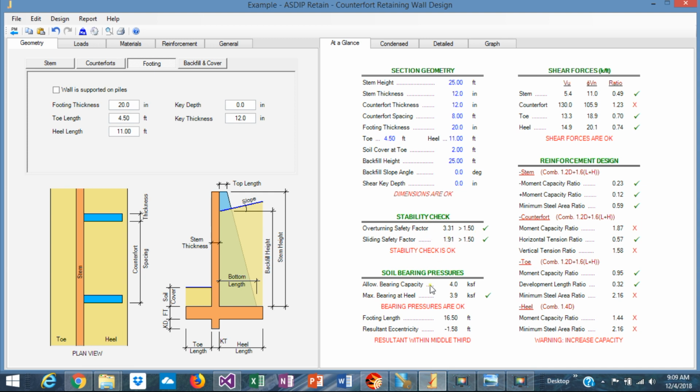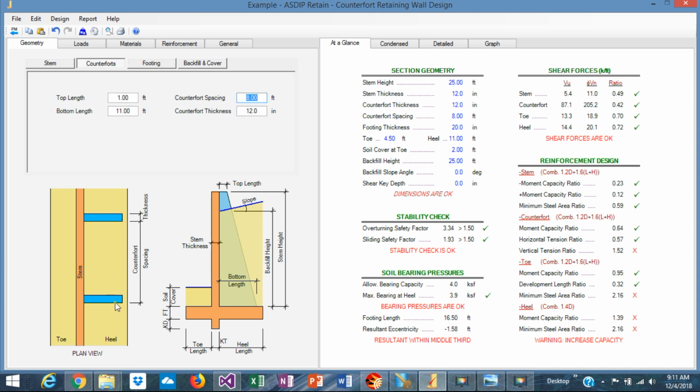Once we check the stability and the soil bearing pressures, and we are satisfied with the numbers and the geometry here, we need to design the thickness of the different elements: the stem, the counterfort, the toe, and the heel. The shear controls the thickness of all those members. You know, this counterfort spacing is important because that affects the stem, and that affects also the heel. So usually the counterforts are spaced between 8 to 12 feet. That's the normal range that you find these kind of elements in practice.